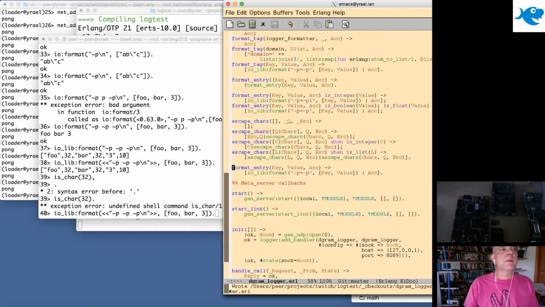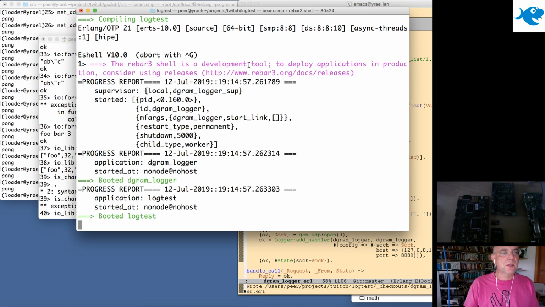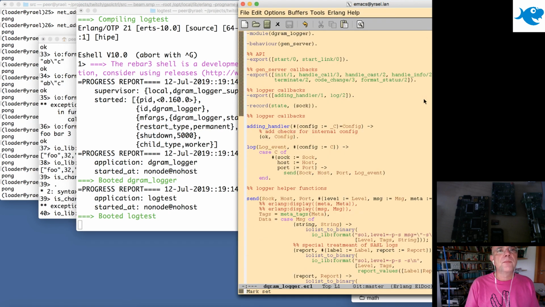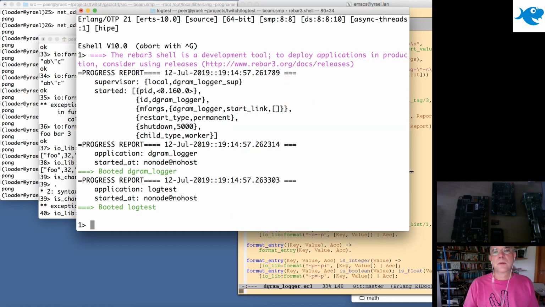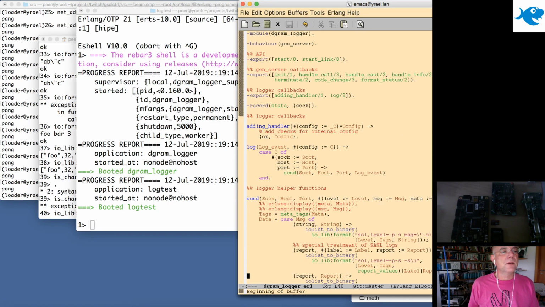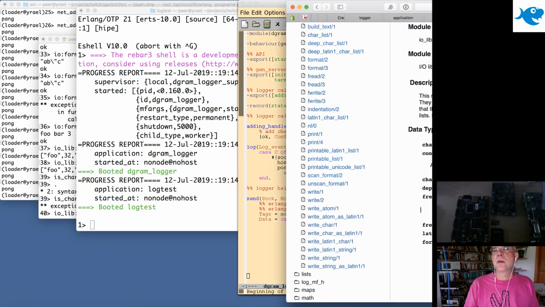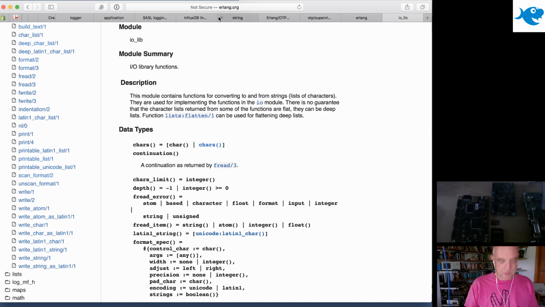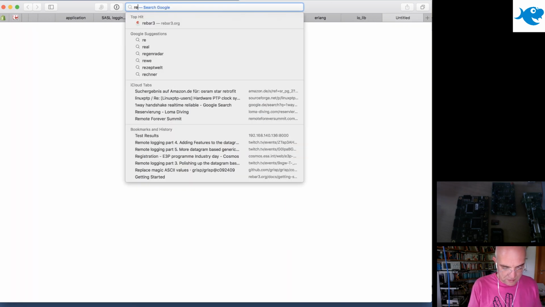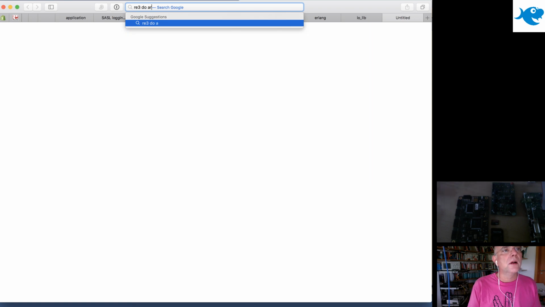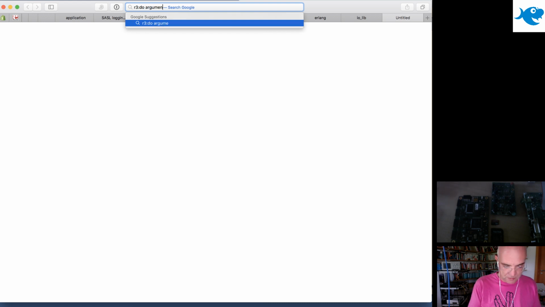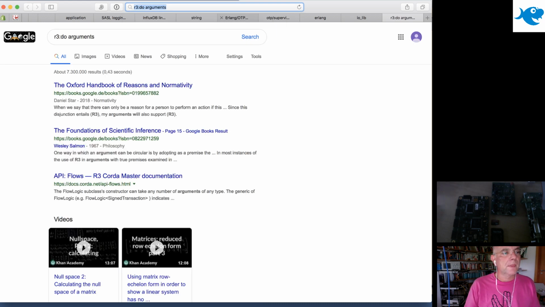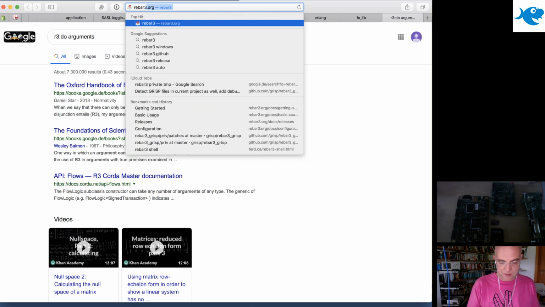So if we use this on this IOLib format, actually, I need another buffer. So where's my rebar shell? Do we actually, no, we don't. I still don't know how to, so maybe it's time to look it up. How to do a rebar compile from a rebar shell and pass arguments. R3 do arguments. Nah, that was not good. Rebar 3 shell.